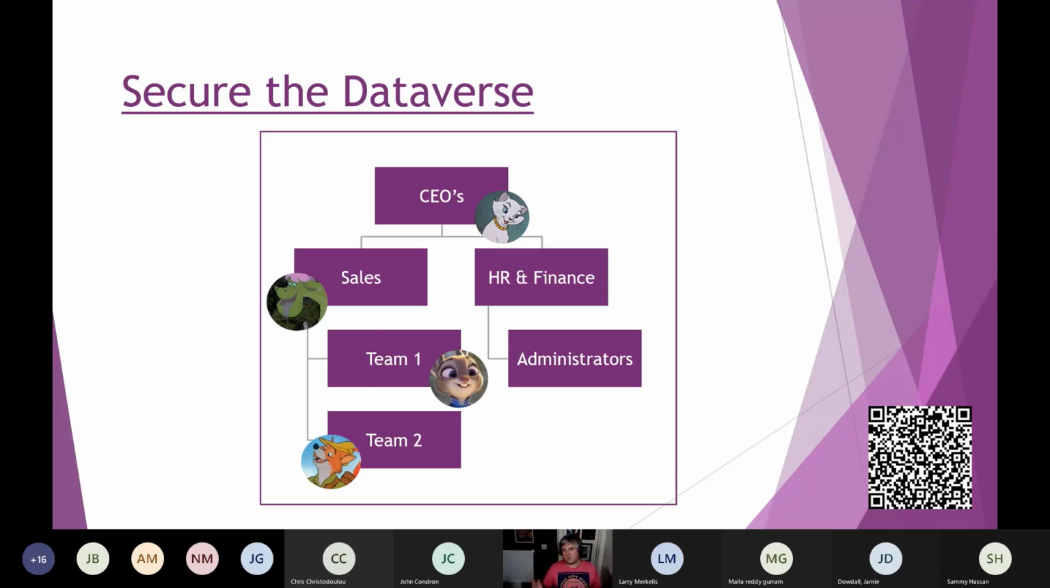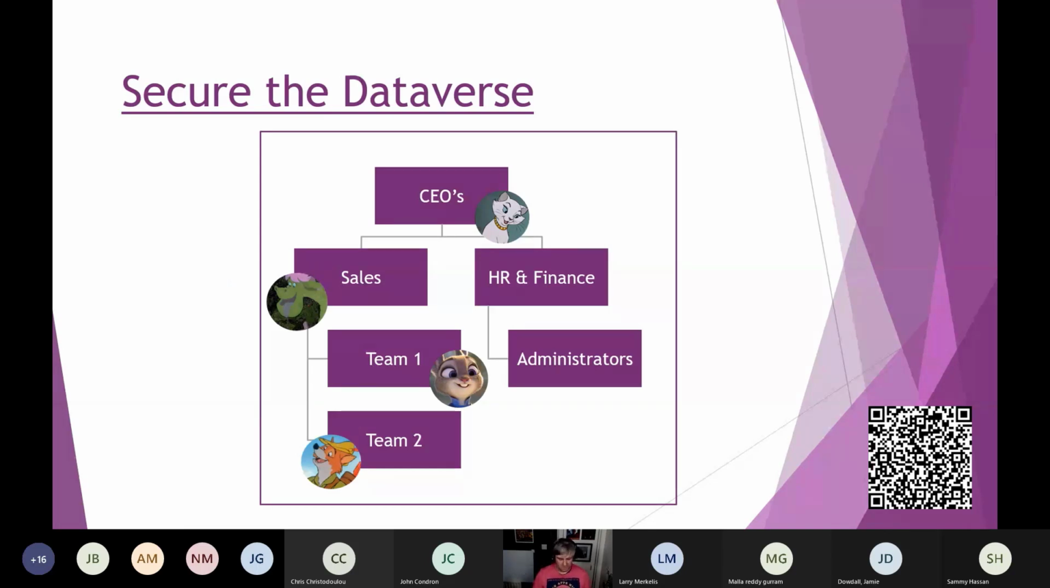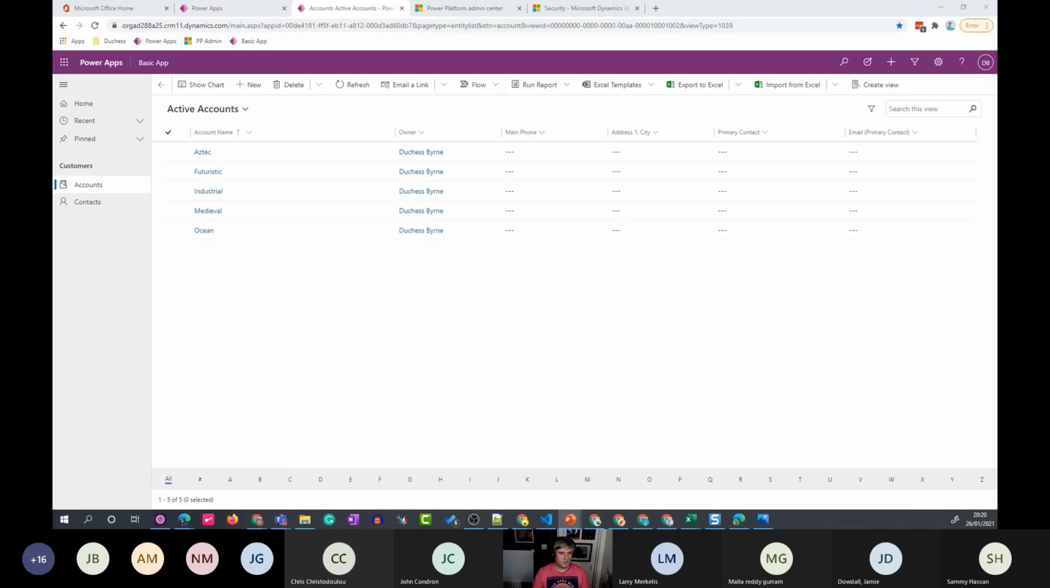Duchess is the boss. She's the CEO. She's the system admin. Elliot's the sales manager, and you've got Robin and Judy, who are the members of the sales team. And we will just flick to my demo environment. So this is a trial that I've set up. And the first thing we'll do, we're logged in. So this is me logged in as Duchess, the CEO, the system admin.